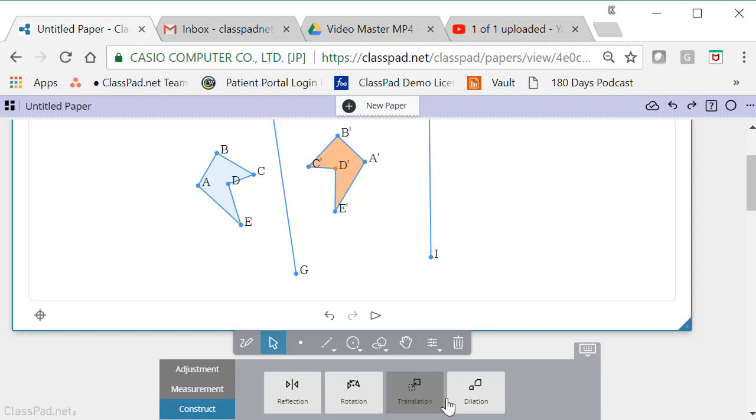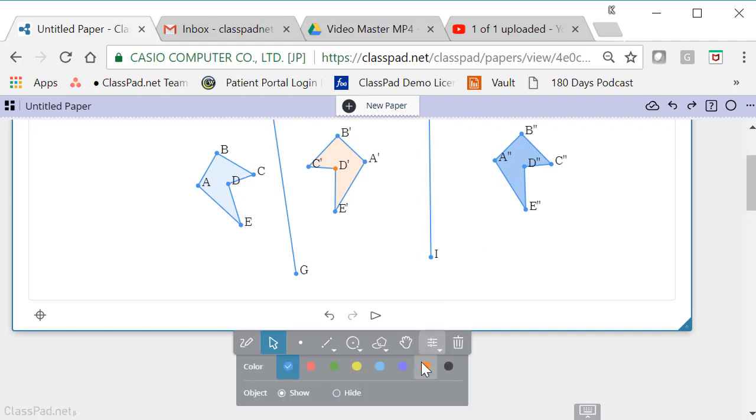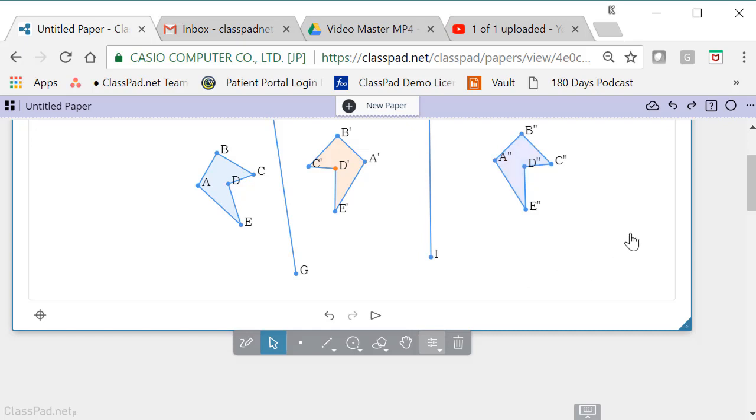Under construct, I have some things I can do with it. So we're doing reflection right now. I select that, and I select this line of symmetry, the mirror line, the line I'm going to reflect over, and it then creates that copy. So let's make this other object a different color so we can see. Make it purple. There we go. So very easy to reflect.